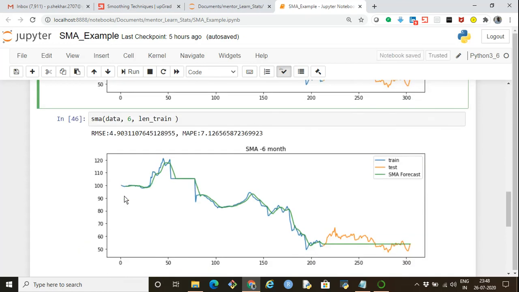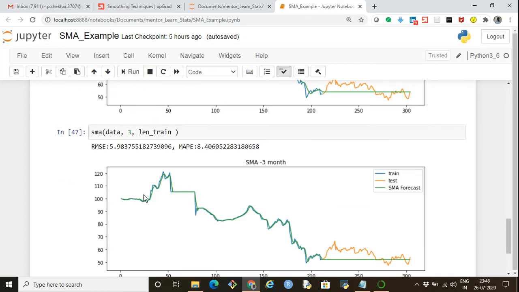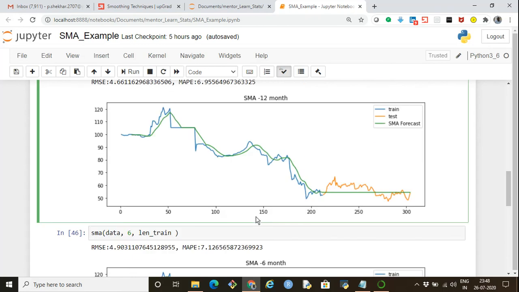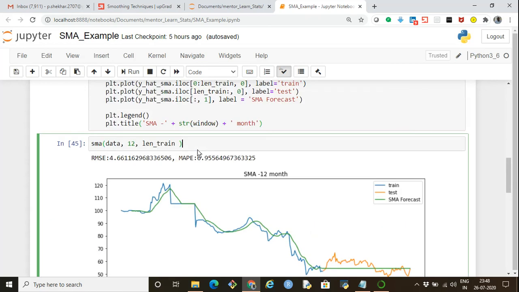One thing you would notice is that for a shorter window, because it is a very short window, the forecast value will more or less follow the actual trend. For the 6 months window, there is less lag between the peaks and the troughs. And if you see the 12 month window, there is more lag compared to the 6 month. But what we observed is that the error is least for the 12 month window. So this is the model for the smooth moving average. The 12 month window is better compared to the 6 and 3 months windows.